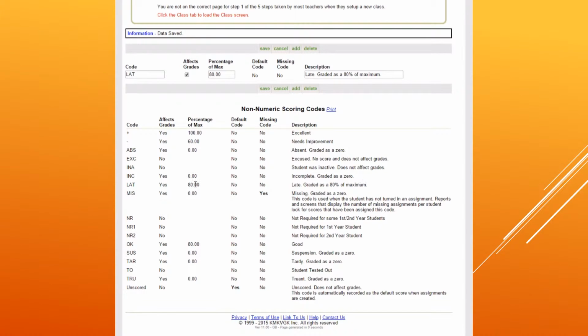So if a maximum score is 100% and I type in LAT as a student score, my gradebook's going to automatically enter in 80% in the gradebook for that student. When you first create a class, you get all the default non-numeric scoring codes and you add your own. After that's saved, the next time you create a class, your codes will be in there as well.